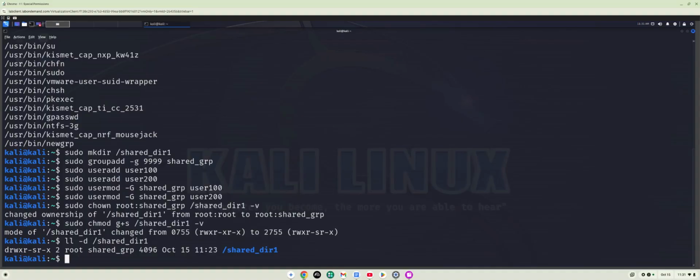All right, so the last part of this video that I want to touch on is the sticky bit. What the sticky bit does is protect files and subdirectories owned by regular users from being deleted or moved by other regular users.